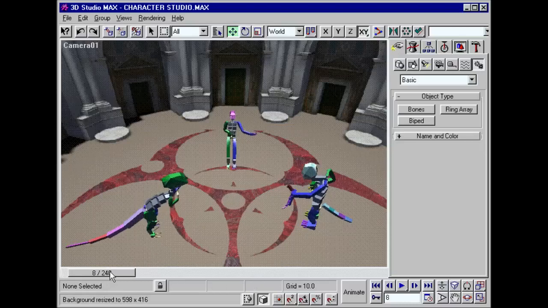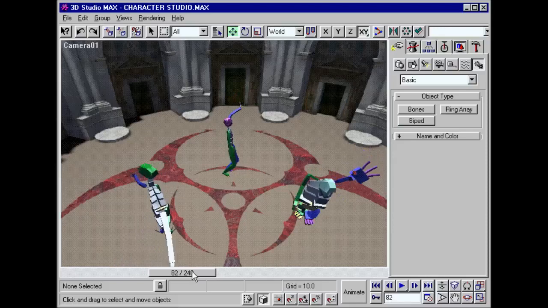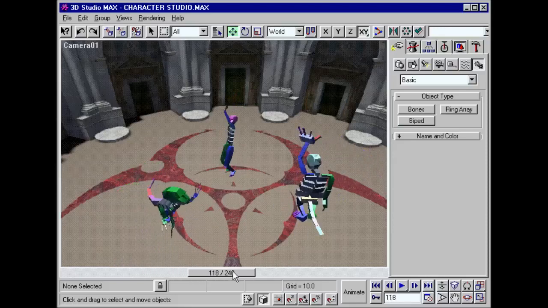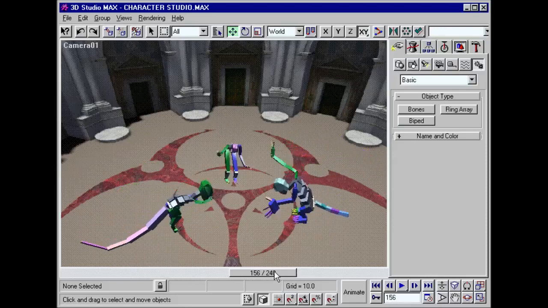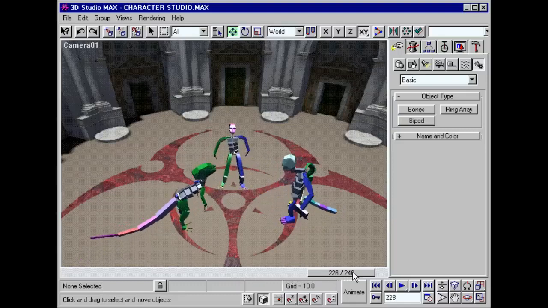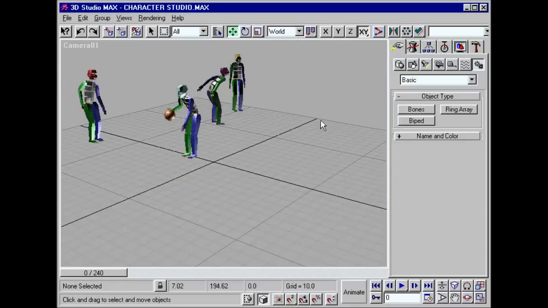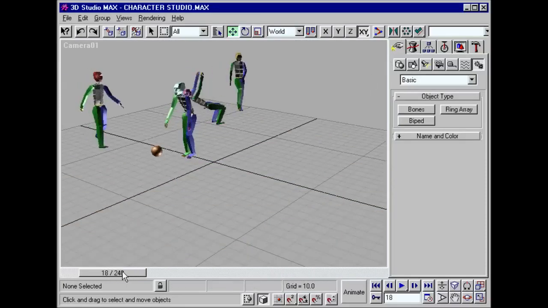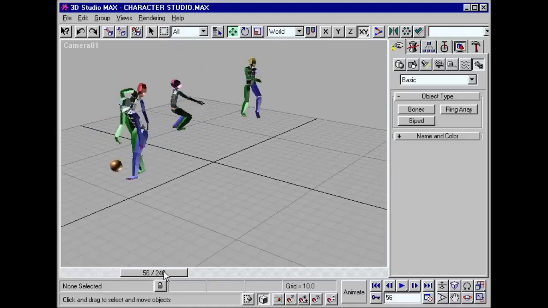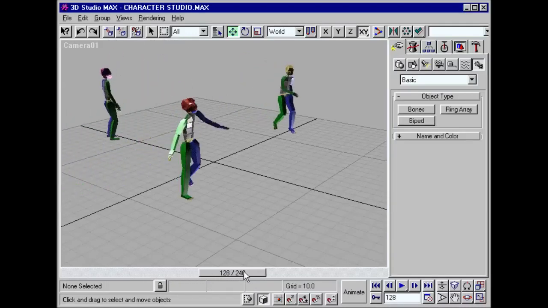Once you create a sequence you like, motion mapping lets you transpose it to any two-legged character. Even if the characters are completely different sizes and shapes, they will perform the motions smoothly. If you can imagine how you want a 3D character to move, Character Studio can help you bring your vision to life.